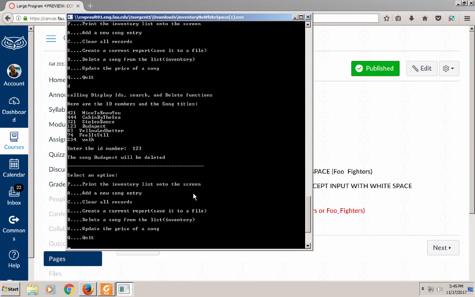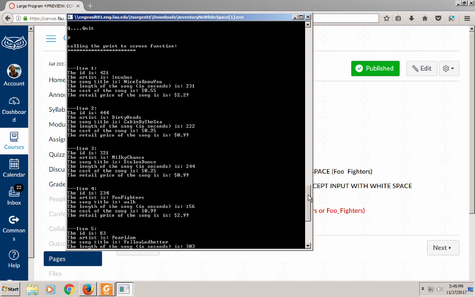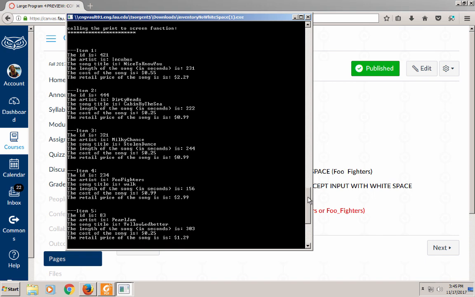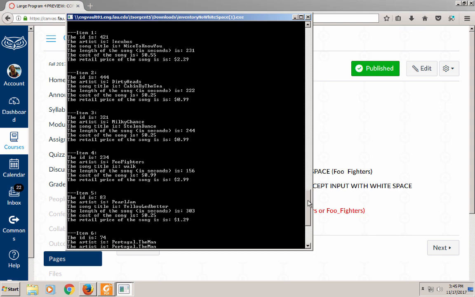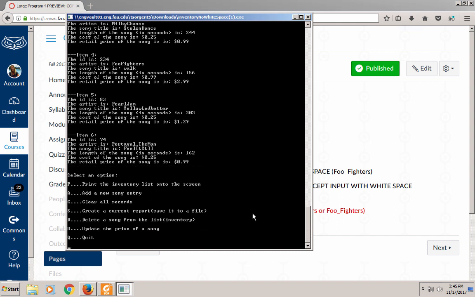And so I chose to delete number 123. Now when I print, you will notice that instead of 7 items in my list, there are now 6. And Budapest has been deleted. When it got deleted, the Foo Fighters Walk replaced it. So I'm not maintaining an order in my list.